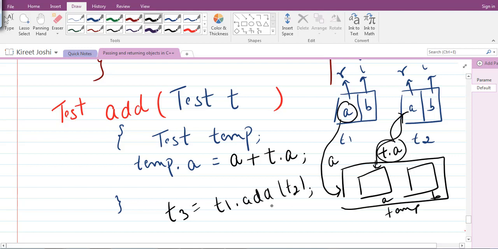Here, the contents of T1 are passed implicitly, so the compiler knows that this is the value stored in the object of T1, and I need not worry about this value. It can be passed implicitly. But for the value of T2, because we have passed this object explicitly as an argument, we have to tell the compiler how this value can be accessed.